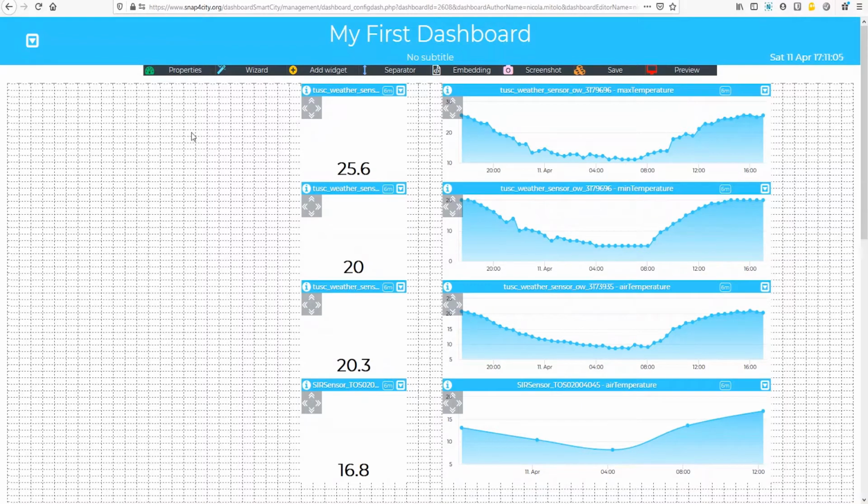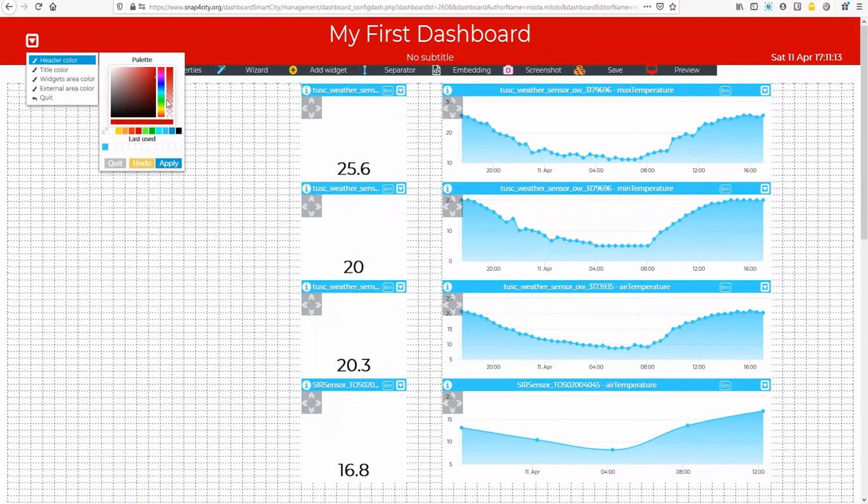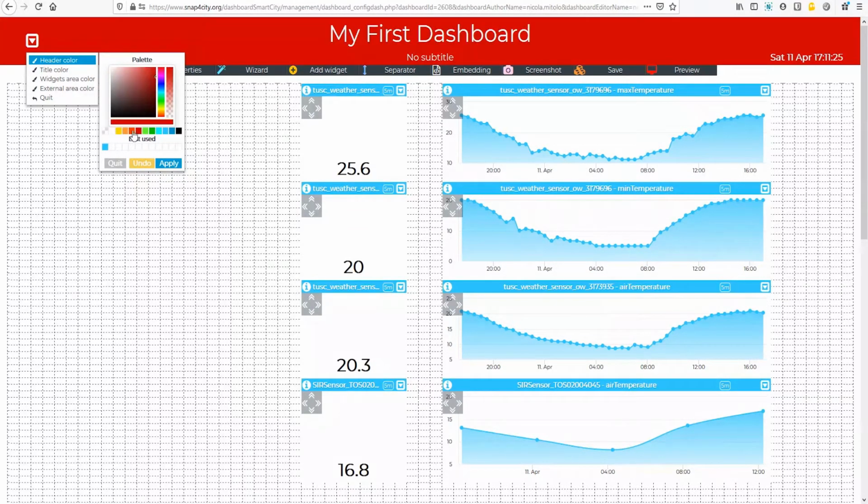The tool allows me to change many parameters to define a better look and feel. And for example, I can change the header color of the dashboard, and I can decide to change the header color, and also I can act on the transparency and on the palette to change the color, or there are some predefined colors. When I have selected the correct colors, I click apply.